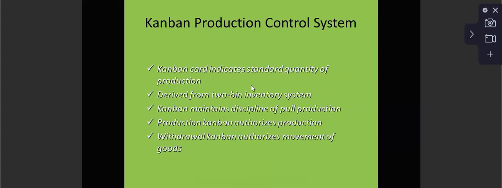And the fourth element is the Kanban production control system. Kanban in the Japanese word is called card. So Kanban card indicates the standard quantity of production. In the Kanban, we have a lot of information about the item to be processed. So this Kanban will be very informative to the workers.